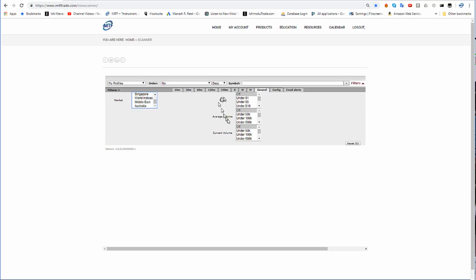Once you've done that, you could filter also based on price and average volume too. I typically leave this alone so that you can scan for various different things out there.